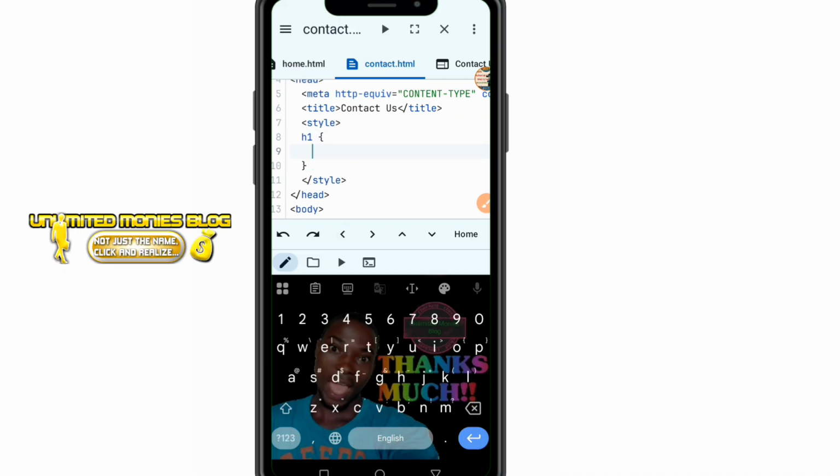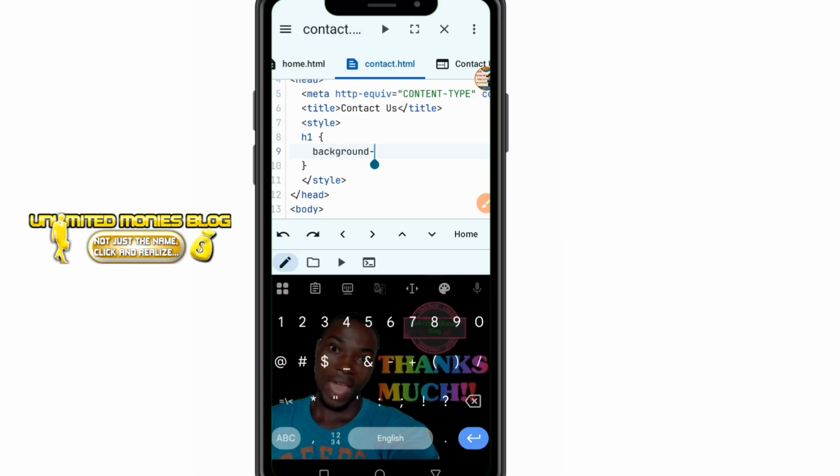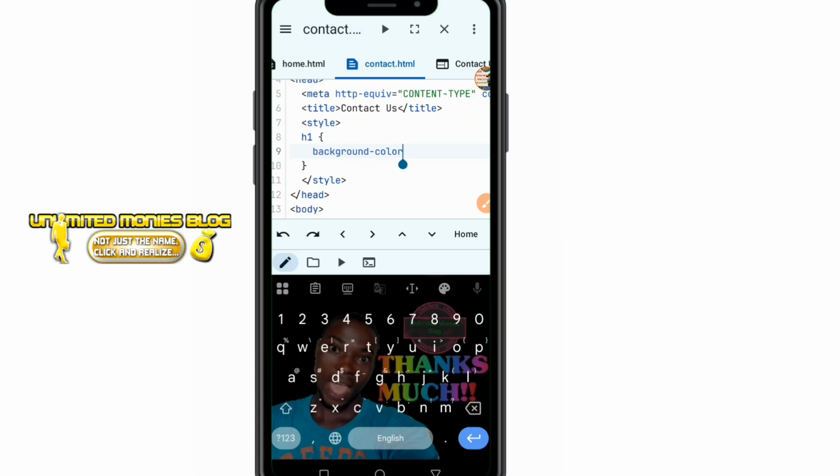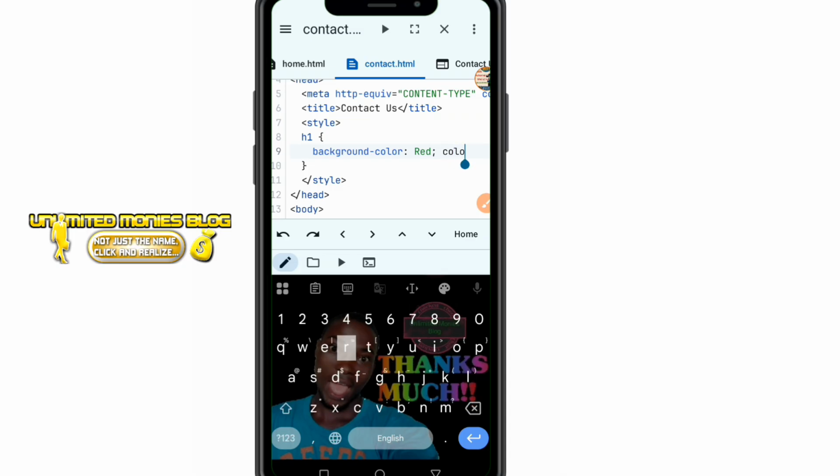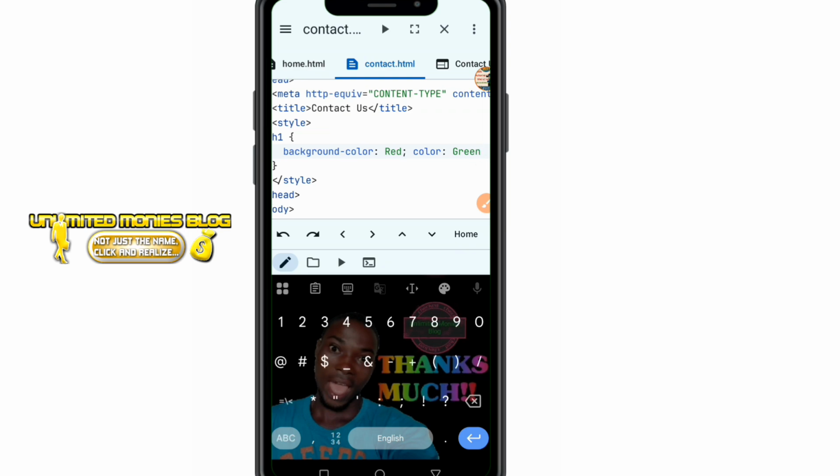So I want to apply the color. Let's say I want to make the background color of it red. The first one was blue, I want to change it now to red. Then make the color of the text green. Okay, we have it now. So that is it.